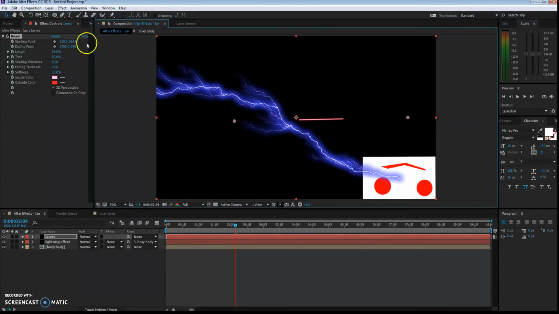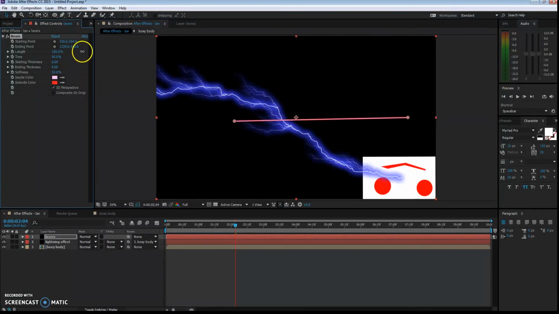All right, so I've got a start and end point for my lasers, so I can do a couple things with this. I've also got length, and I can change my thickness on both sides. And what that is going to do is give you the option to make a lightsaber if you wanted to.